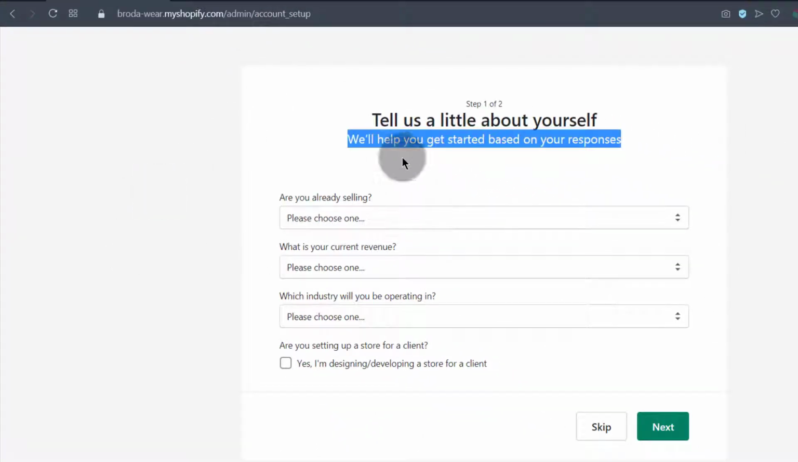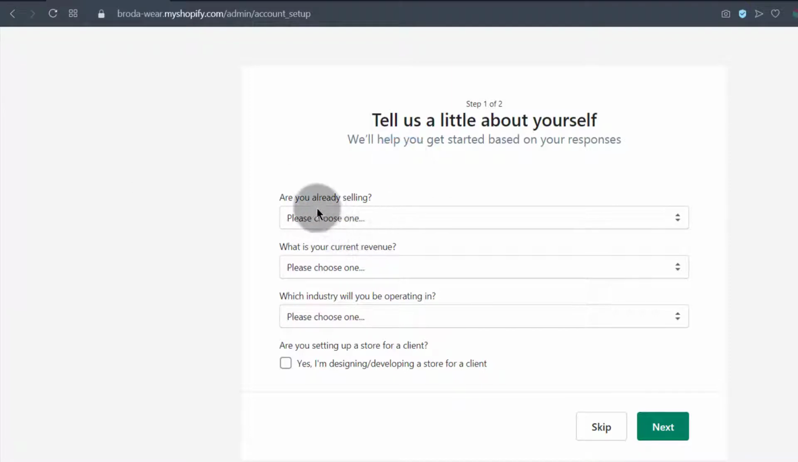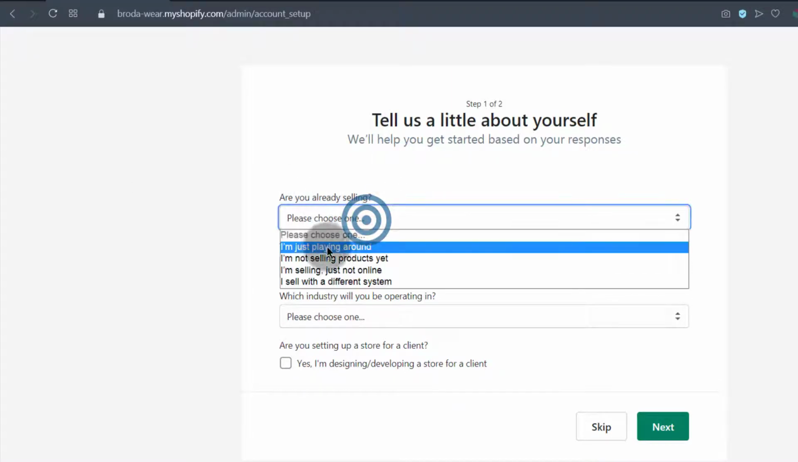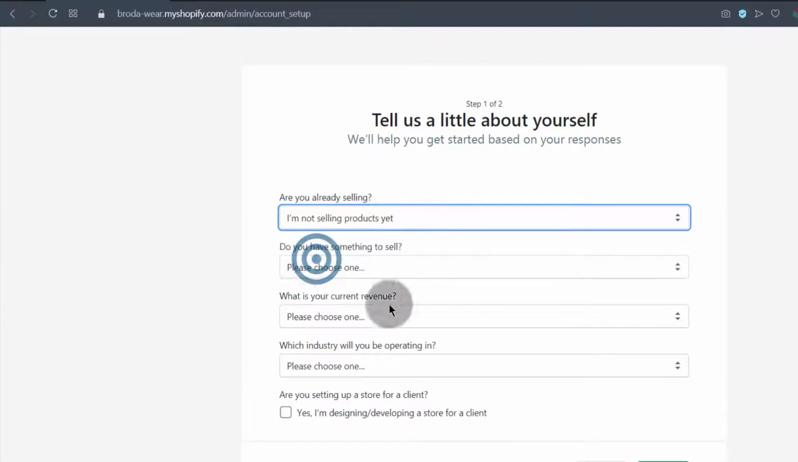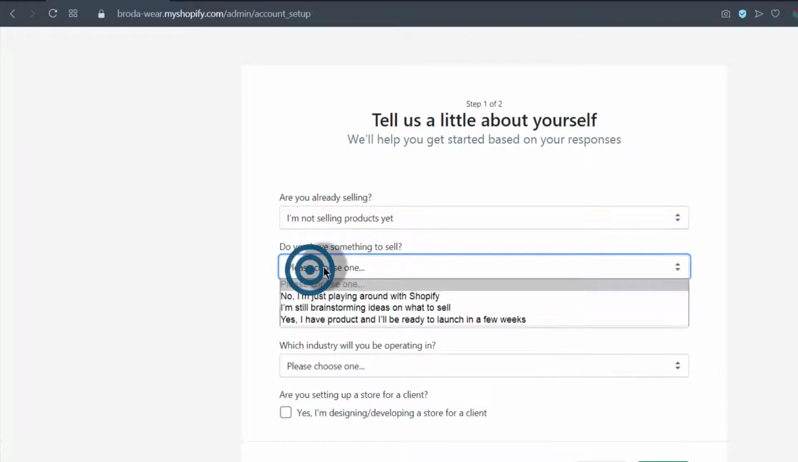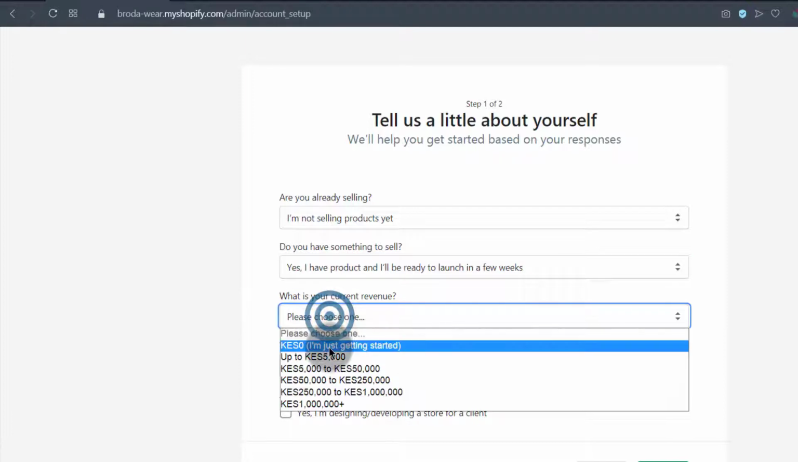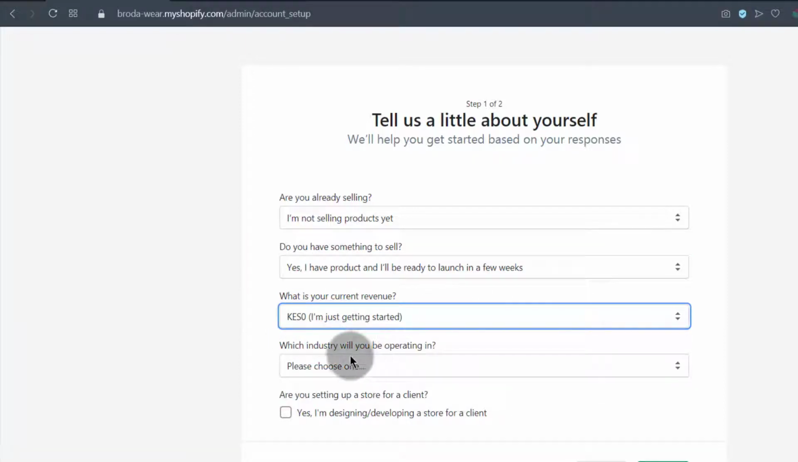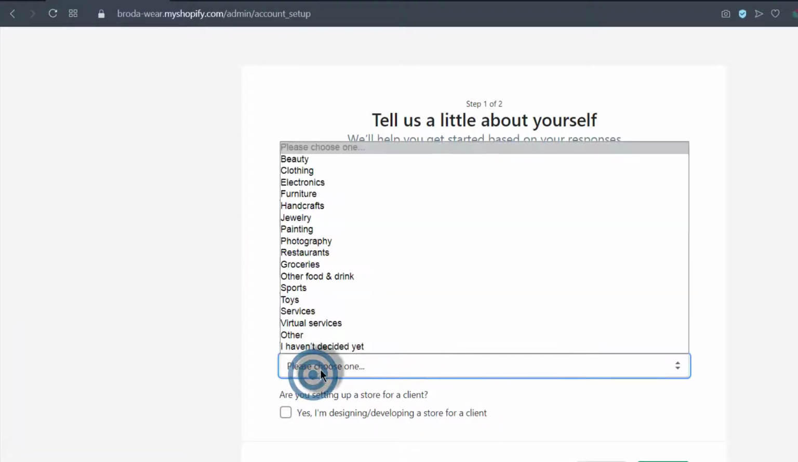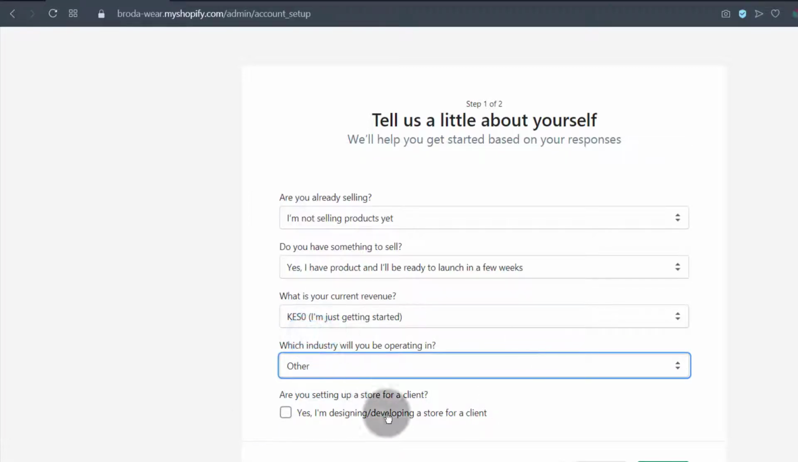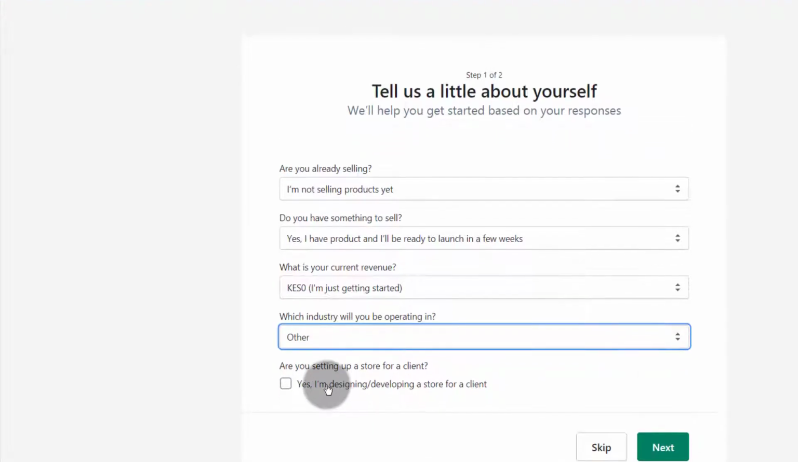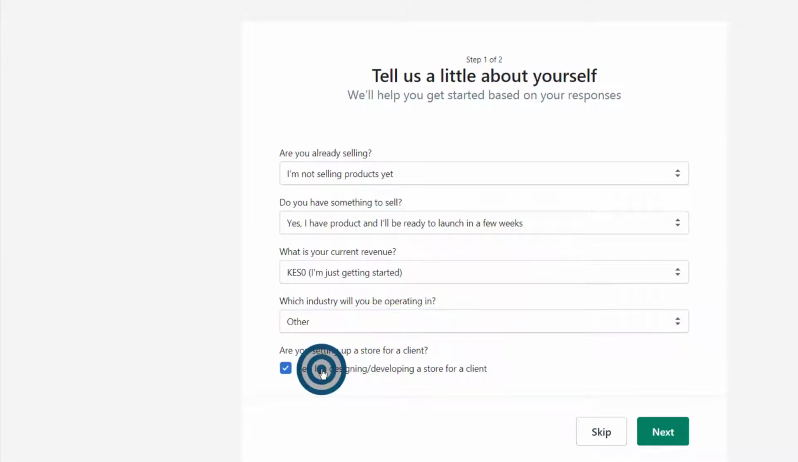And then fill in these details. Are you already selling? No, I'm just going to say I'm not selling products yet. Do you have something to sell? Yes, I have something to sell. This doesn't really matter. This is just for their own statistics. It doesn't help you in any way. What is your current revenue? It doesn't really matter. I'm just going to put that there. Which industry will you be operating in? I'll just put other. It doesn't really matter. Are you setting up a store for a client? I can click that or uncheck it. It doesn't really matter. I'm going to go next.